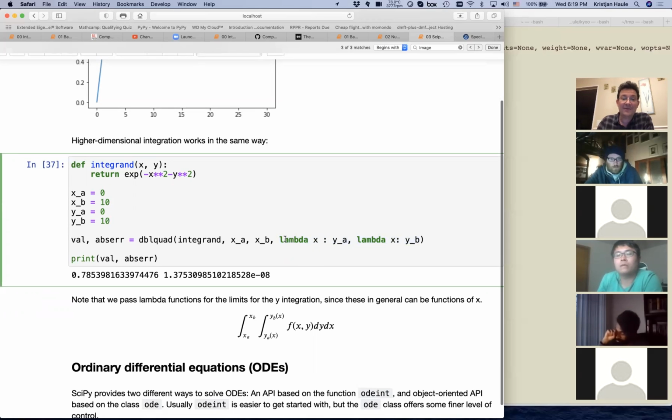Now, in this case, it's actually not necessary because we are using ya and yb as constants. So we are creating functions which return constants. That's not needed. We could easily do this. It would work as well.